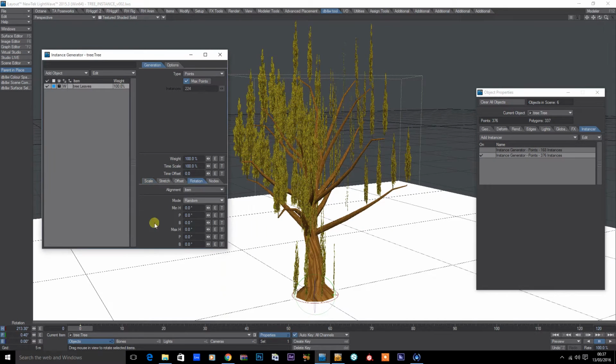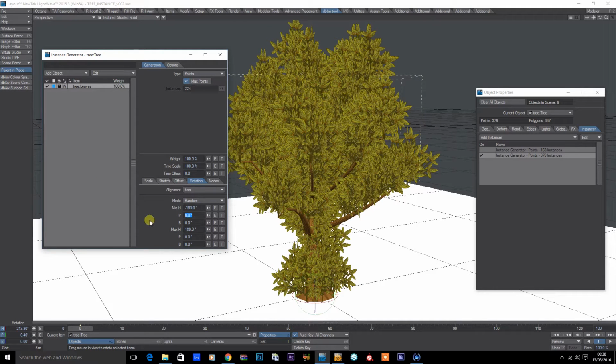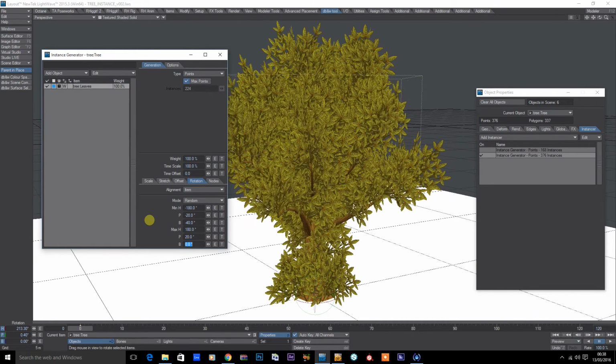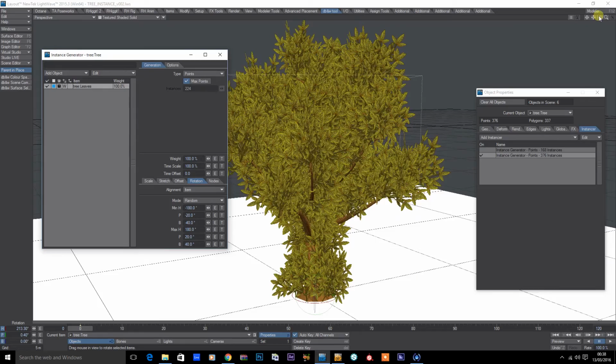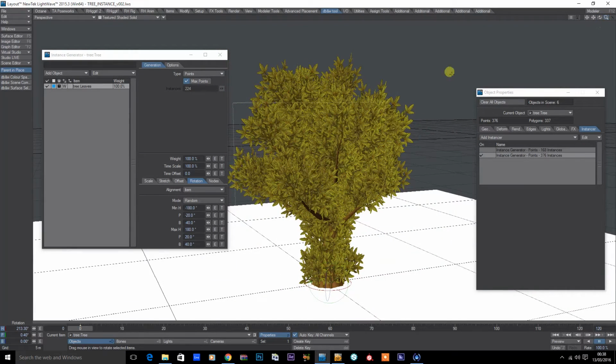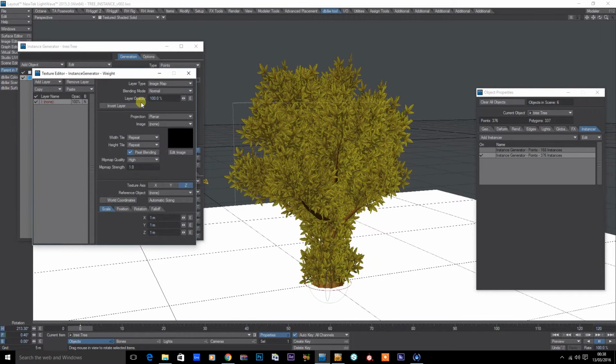So we'll go on to rotation, leave alignment at on item, and start giving it some random rotations. I'll stick 180 in, minus 180 in heading, plus 180 in the max heading. And then we'll chuck in some random values here. I'm shoving these in quickly. You can see there, as we rotate around the tree now, that's looking pretty neat.